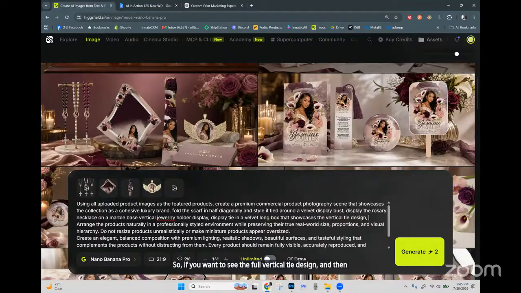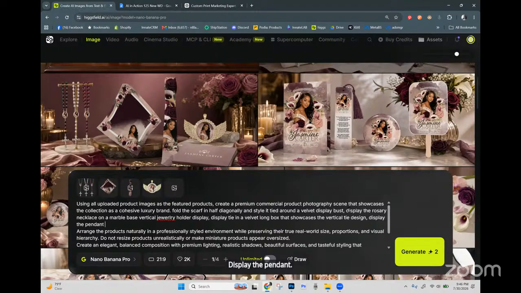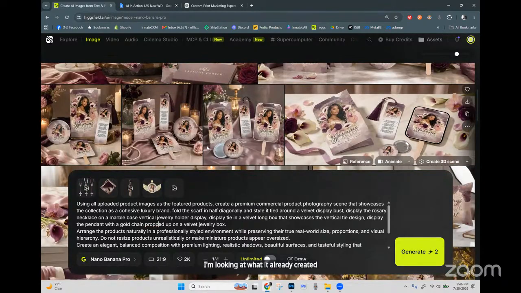And then I'll say for the pendant, display the pendant with a gold chain, and I'll say propped up on a velvet jewelry box. Now I'm not telling it what color, but I feel like I'm giving it a little creative direction here. And I'm getting the creative direction. It didn't just pop up in my head, y'all. I'm looking at what it already created and like, oh, okay.